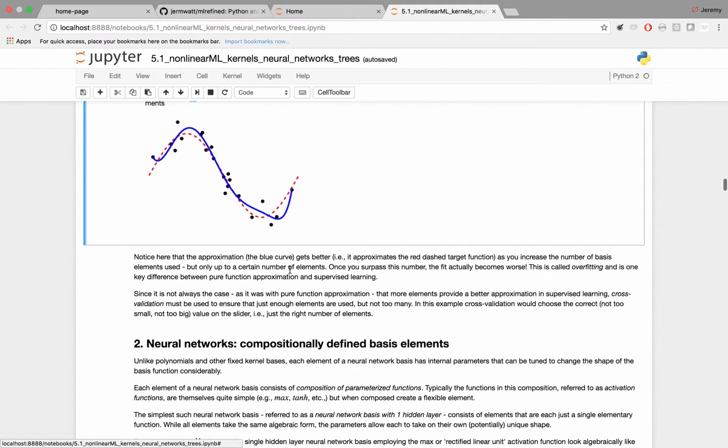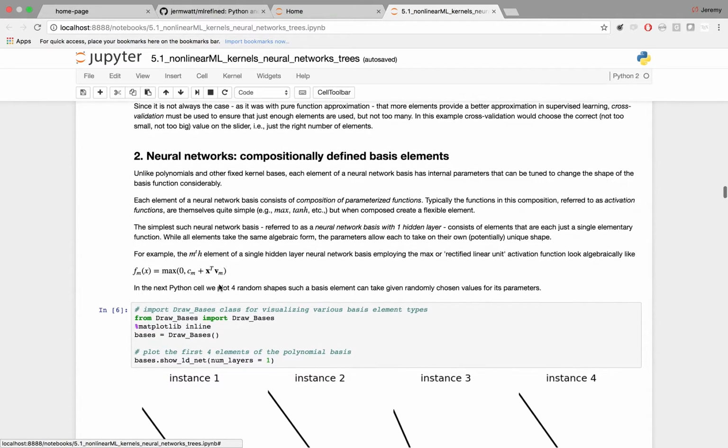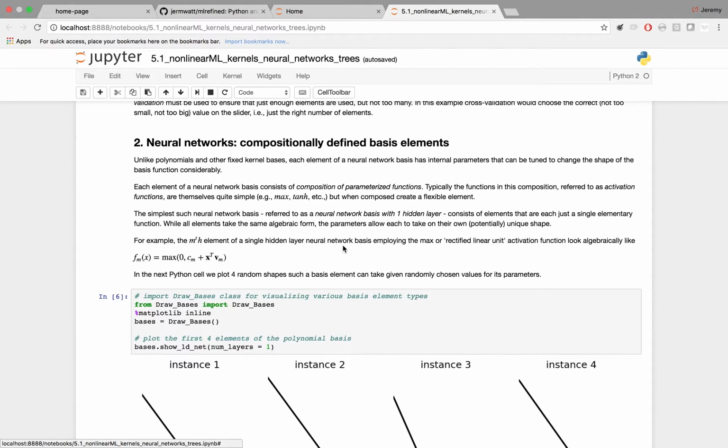All right, in the next section, we talk about neural network bases. So this is a different kind of basis element you can use to perform nonlinear regression. Each of the basis elements, in its simplest form, looks like a simple elementary function that has parameters inside of it. So for example, you can have a basis of neural network elements that look like this: f of x equals max of 0 and a linear combination of the input. Now each one of these, because there are parameters inside, they're flexible. They can take on a variety of shapes.